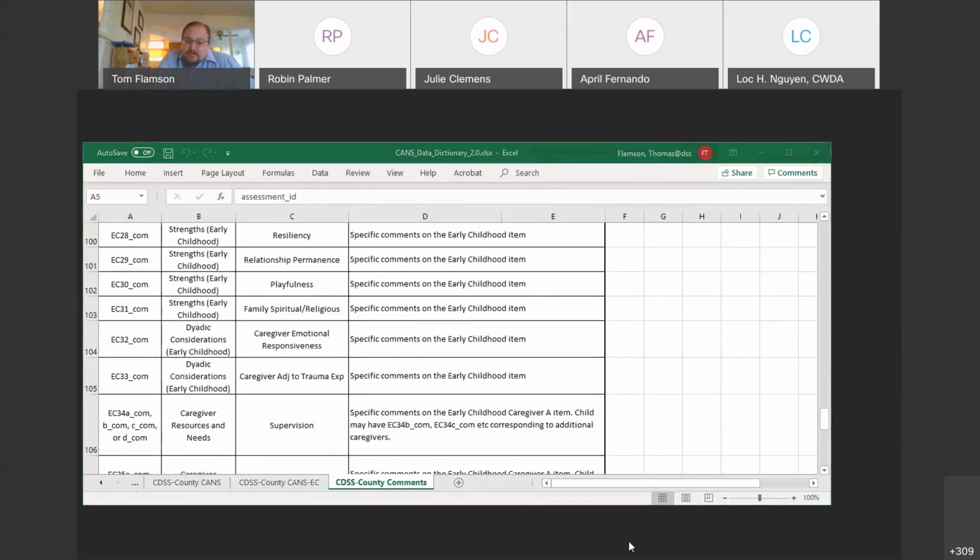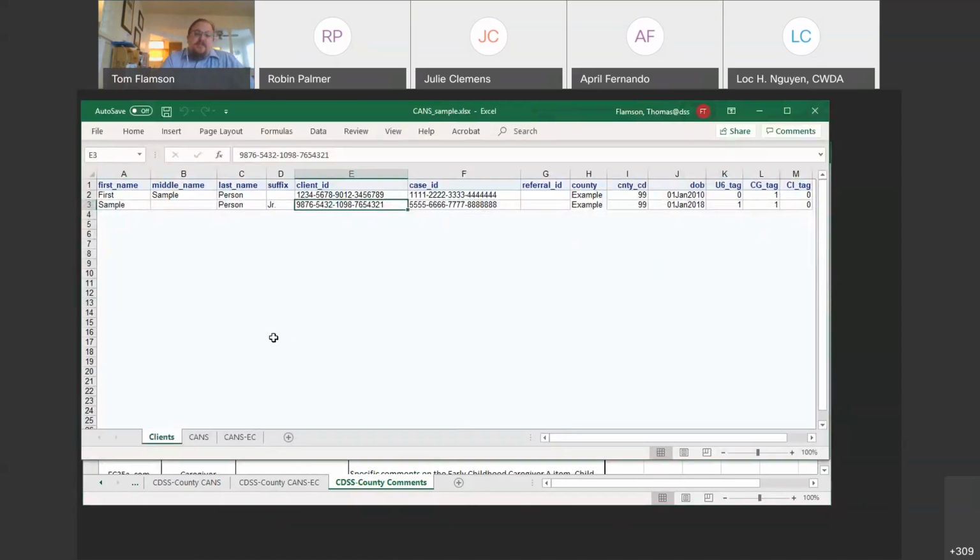So now let me switch over to show you some samples. These are all artificial data. I made up client IDs and case numbers and counties and everything, so don't worry about what you're seeing. This is what the data file will actually look like. You'll receive the first file that has the client's name, ID, and some broader information.